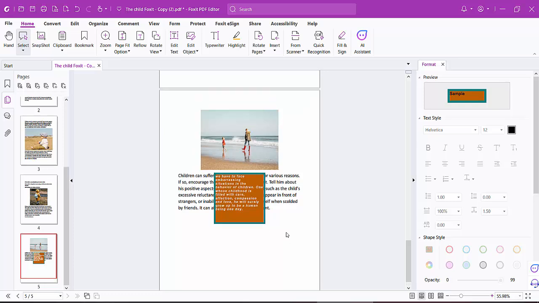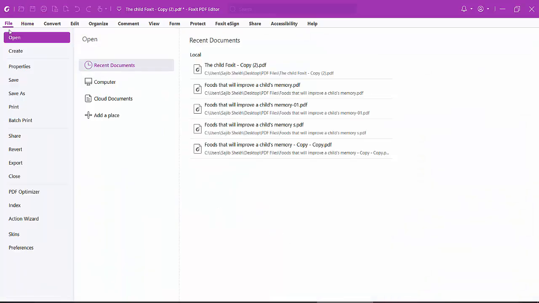And finally, select this File option, Save or Save As a PDF file.